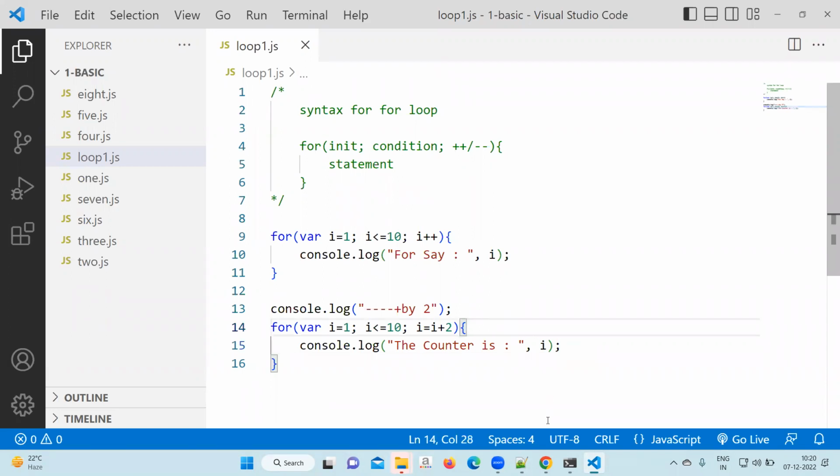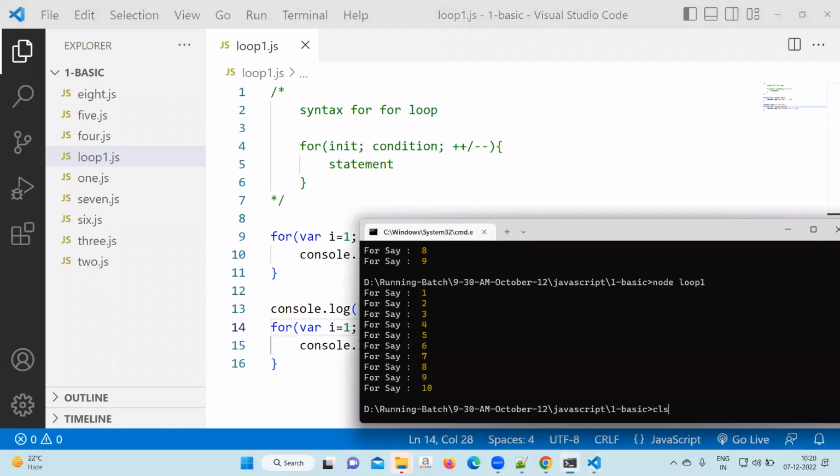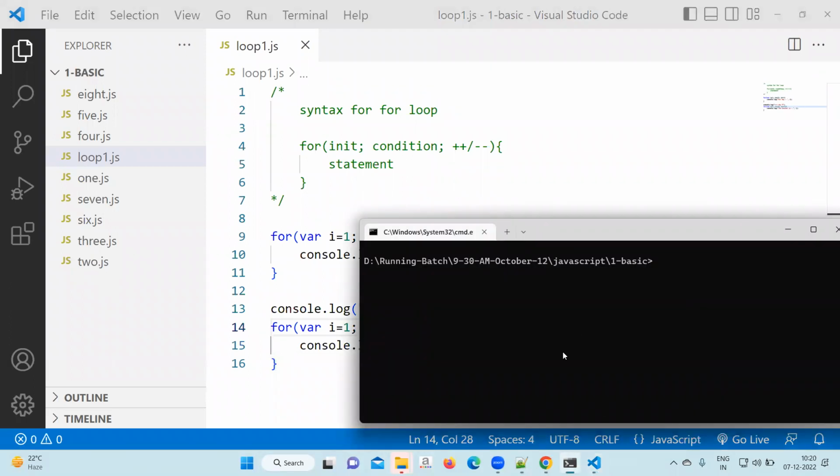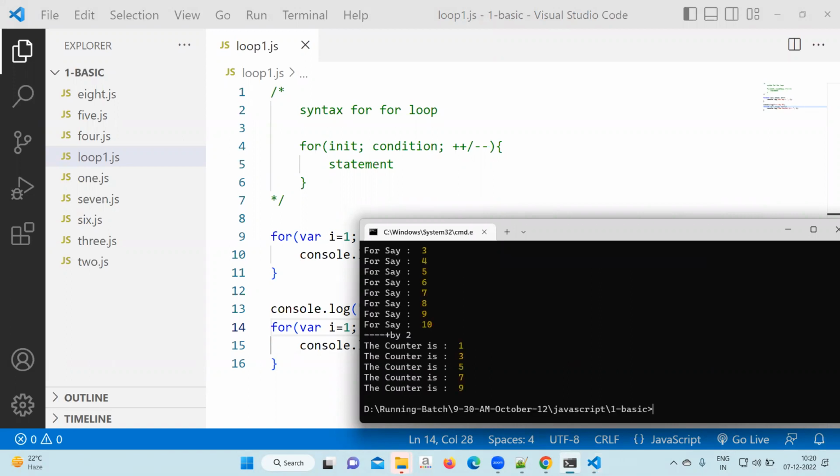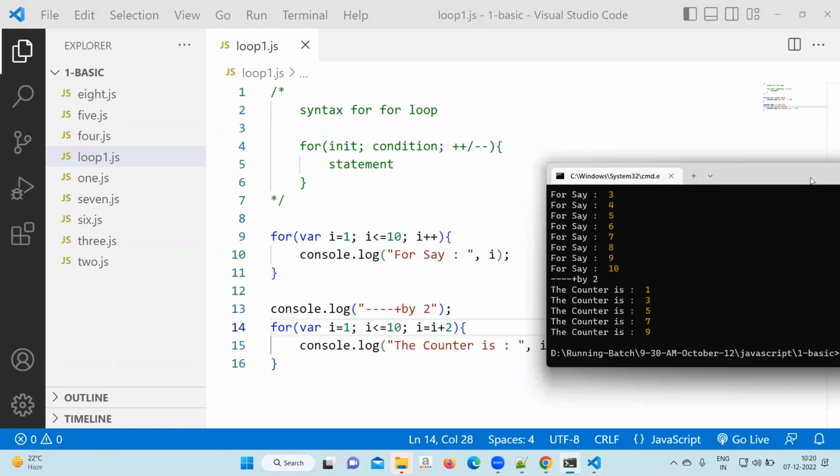Is it ready? Check now. CLS you can run. After that, you see, printing all 1, 3, 5, 7, 9. This all becomes an ascending order loop.